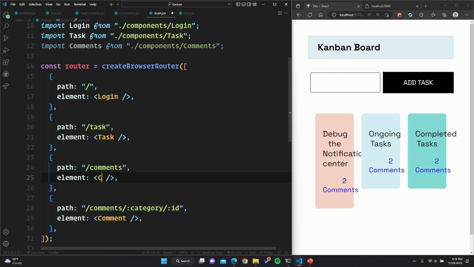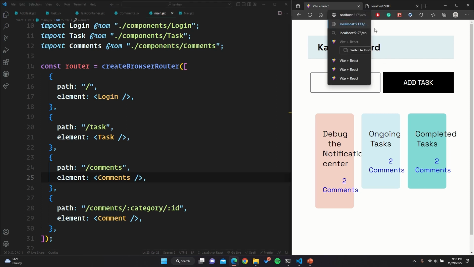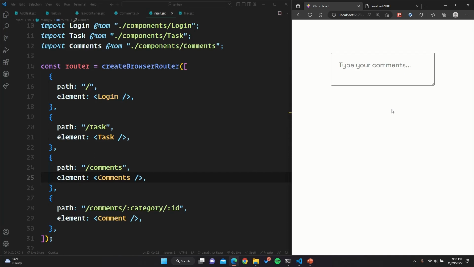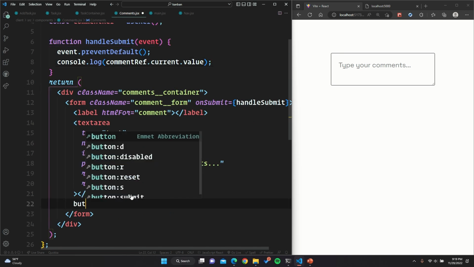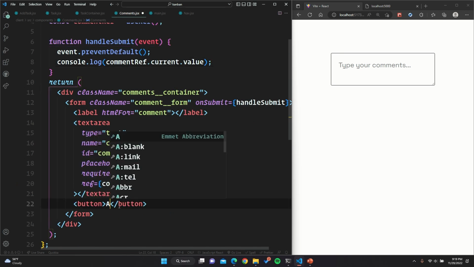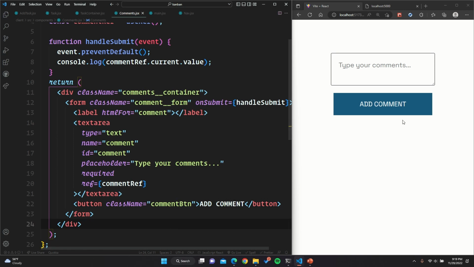And just have comments like this. So if I actually do go to comments, there you go. You can see that type your comments. Now we are missing the button. So let's go ahead and create the button. I'm gonna say add comment, and the button itself will have a class name of comment button like that. There you go.